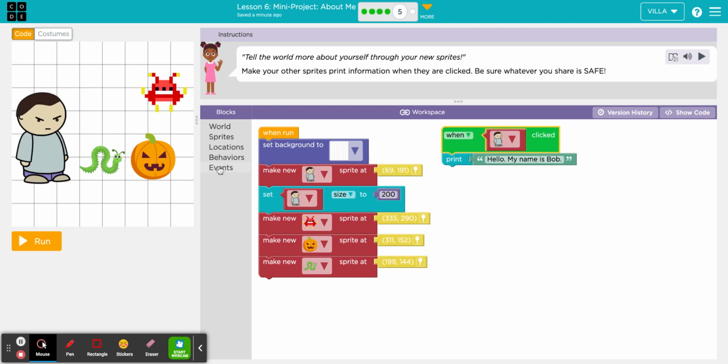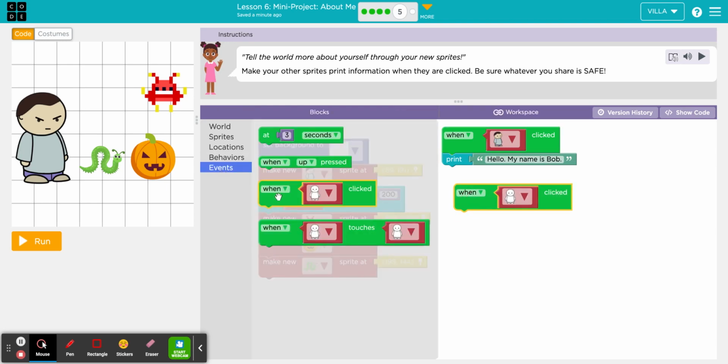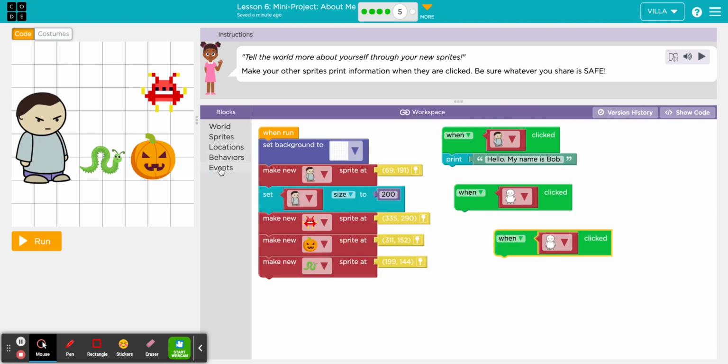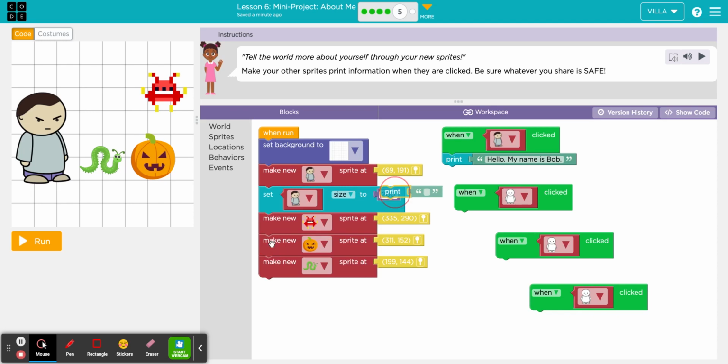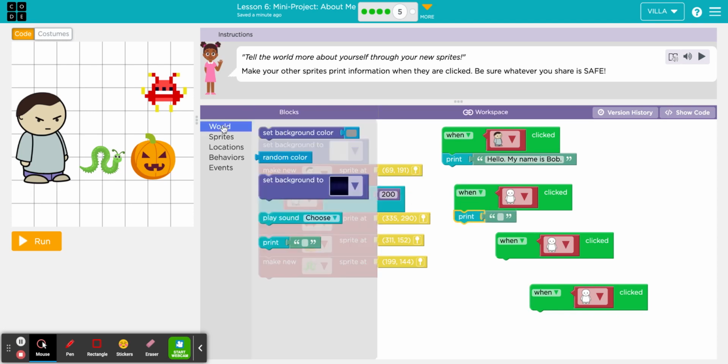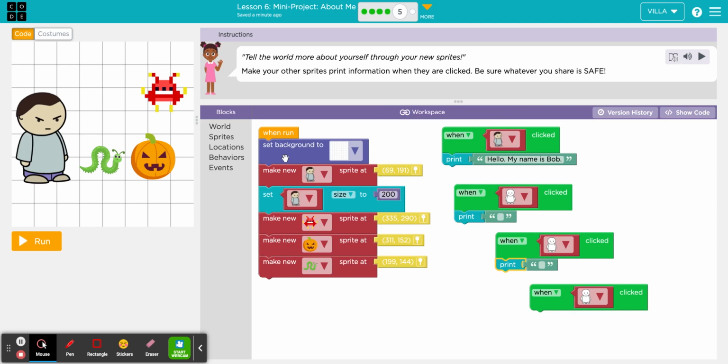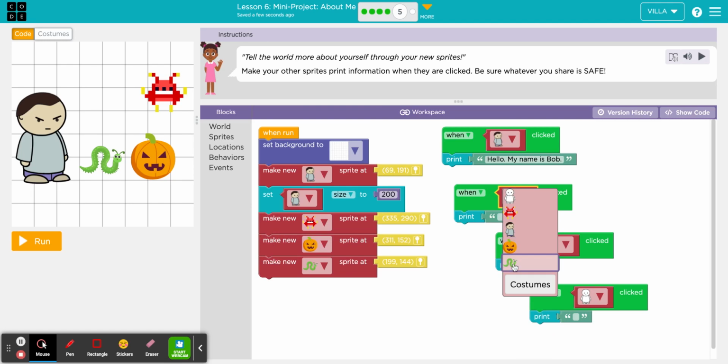So begin by getting the event block, one for the caterpillar, one for the pumpkin, one for the alien. I'm separating them a little bit because I know that I'm going to add a block under them. Now we're going to look for the print block, which is in world. One for that one. One for that one. One for that one. I'm going to change this one to the caterpillar. I'm going to change this one to the pumpkin and this one to the alien.